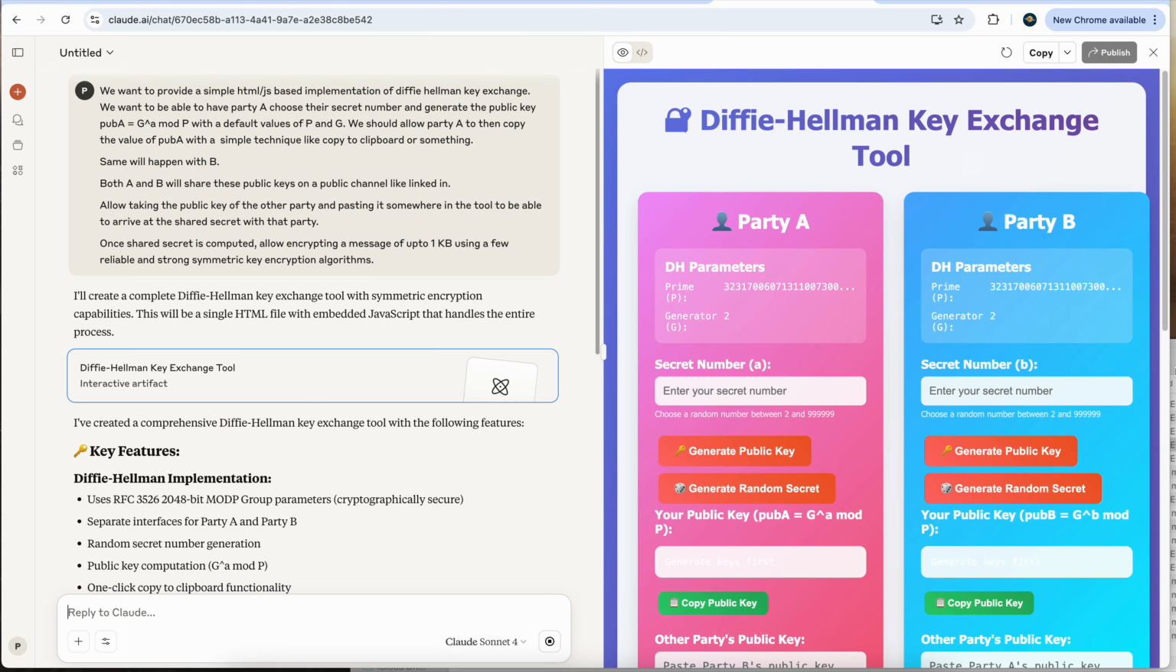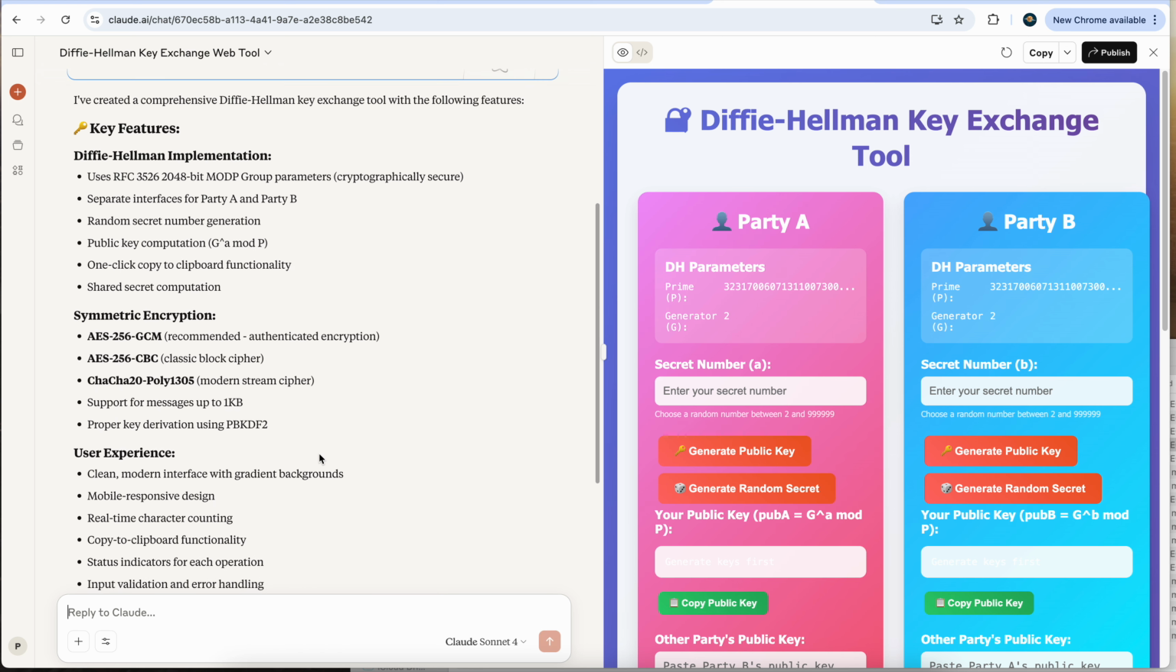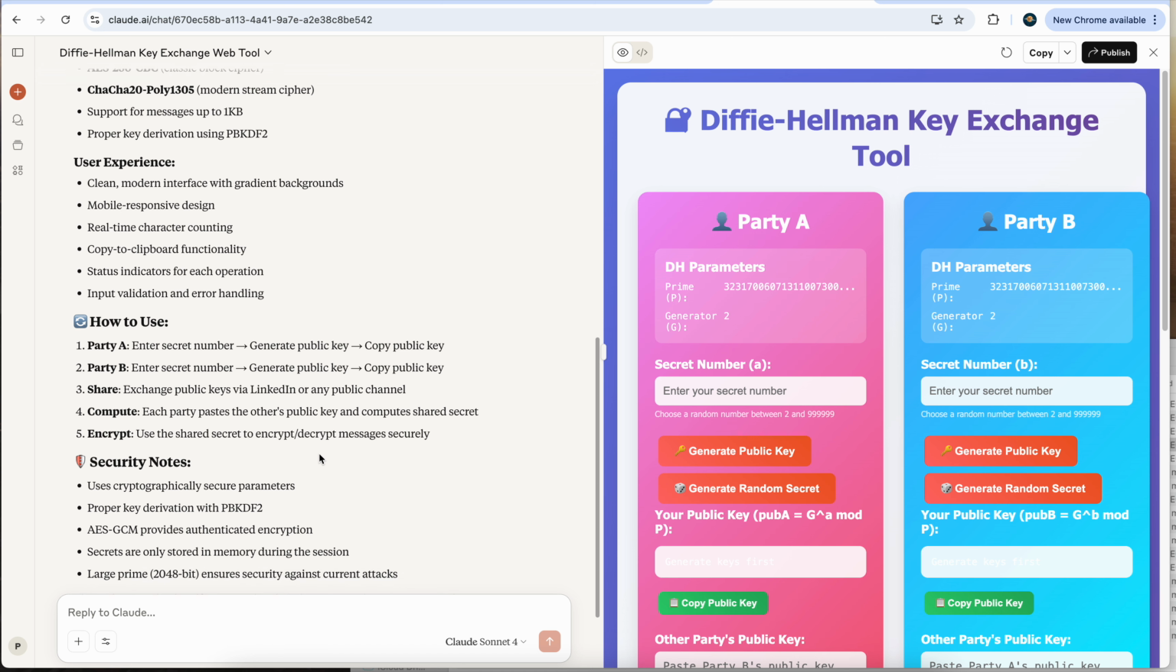All right, so this is what we have. This is a single file. How to use, okay, actually you can try it out here directly, I think. So secret number, my secret number is 19824. Generate the public key. So we have a huge prime, we have a generator too. So generate the public key.